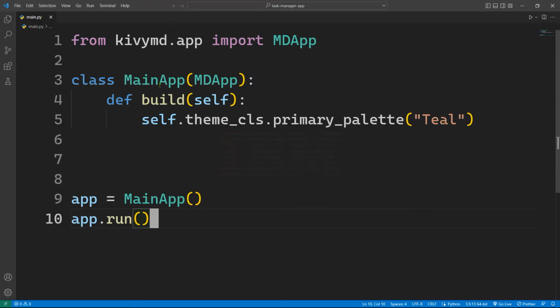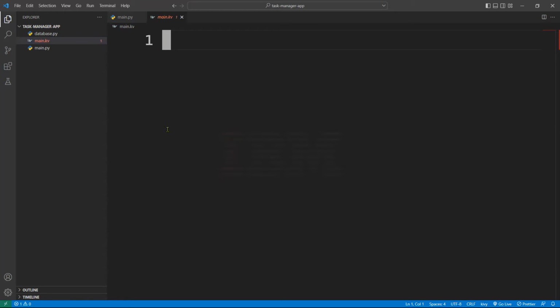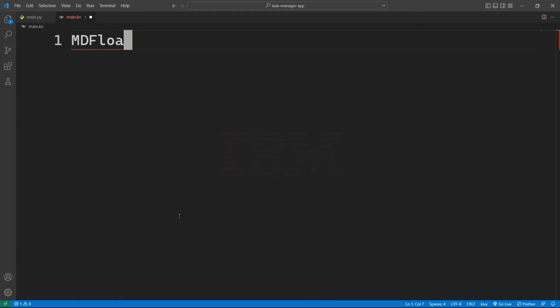All right, now by itself, it won't do anything. So we will need to go to the Kivy file, and let's write some Kivy code. So we want a class, and this class, I will call it MDFloatLayout, or material design float layout.